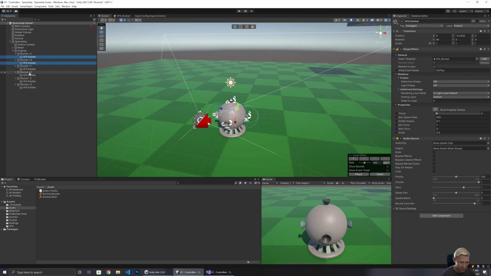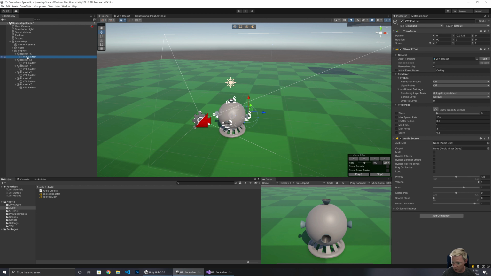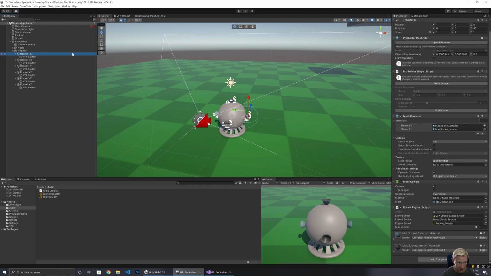So for most of these, the X and the Z ones, not the emitters, I want them to use the rocket booster sound. Whereas the Y ones, which are the louder engines, I want them to use the main one. Then we just need to link them up to their respective audio sources. So every single one is linked to its audio source.